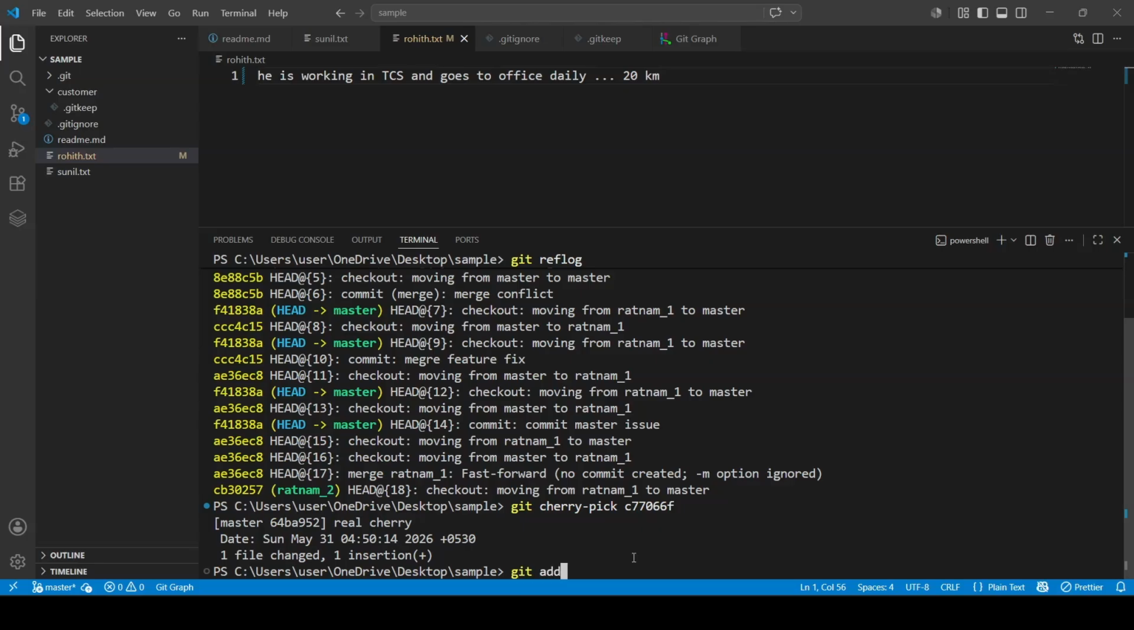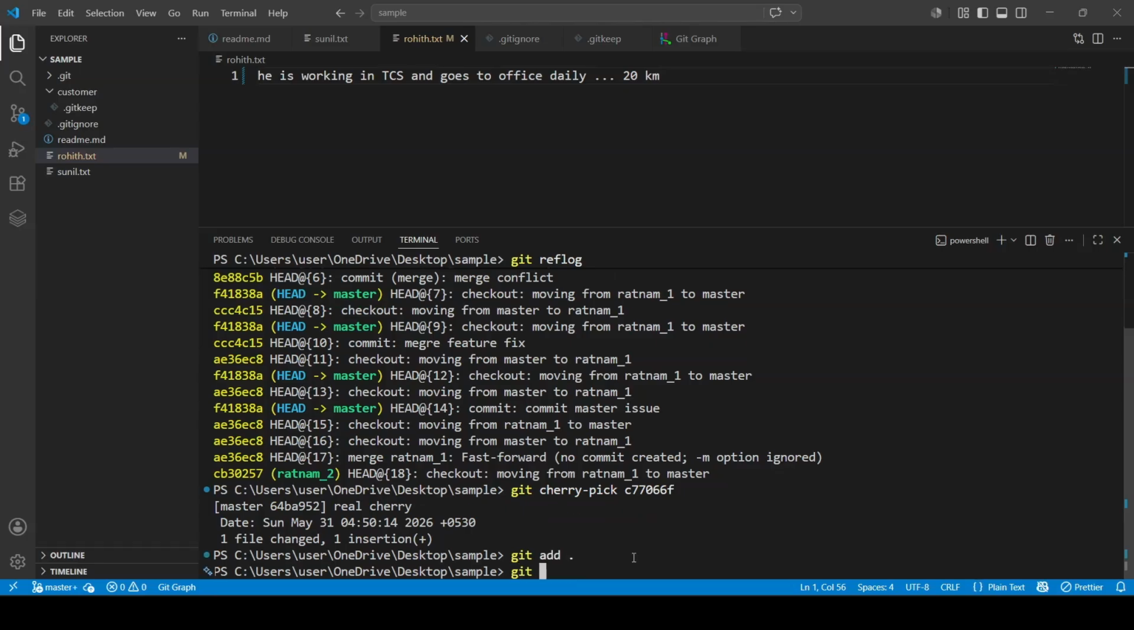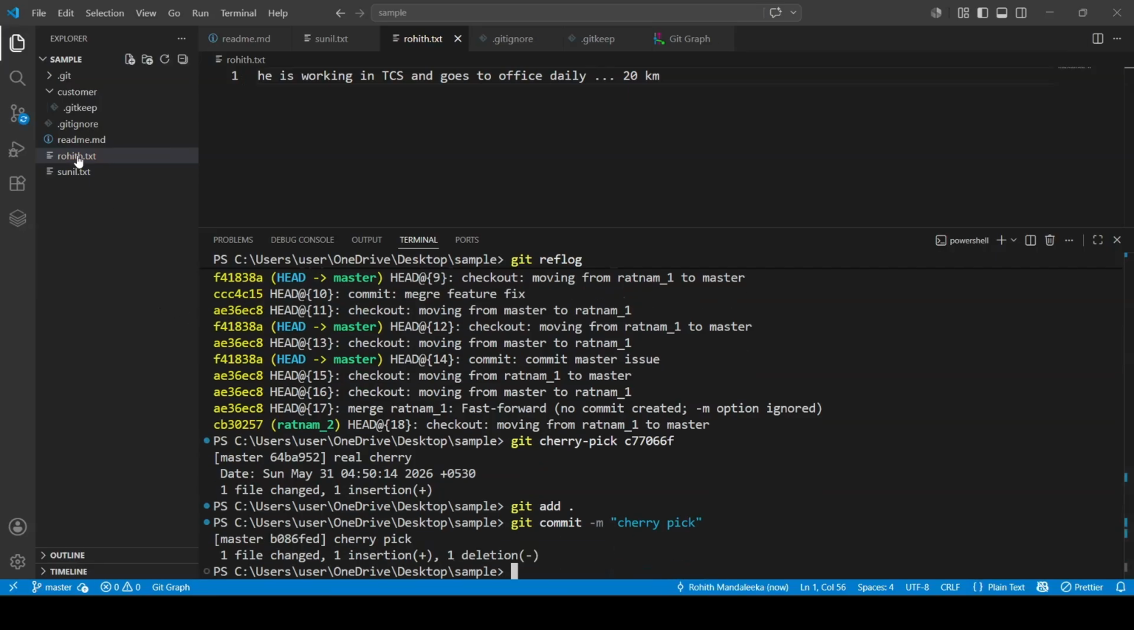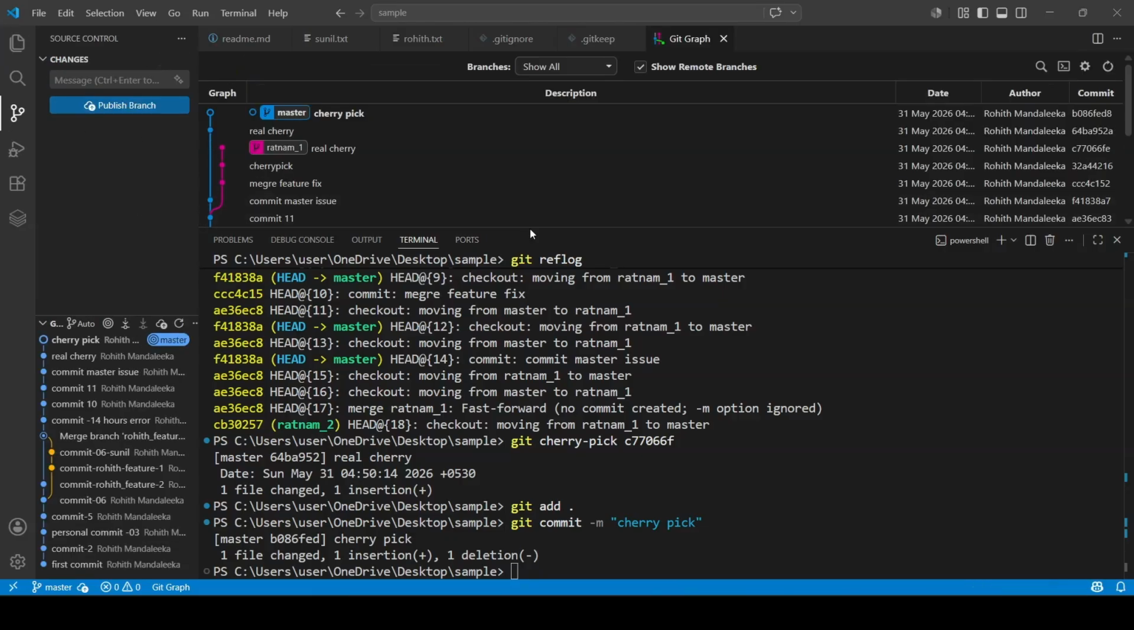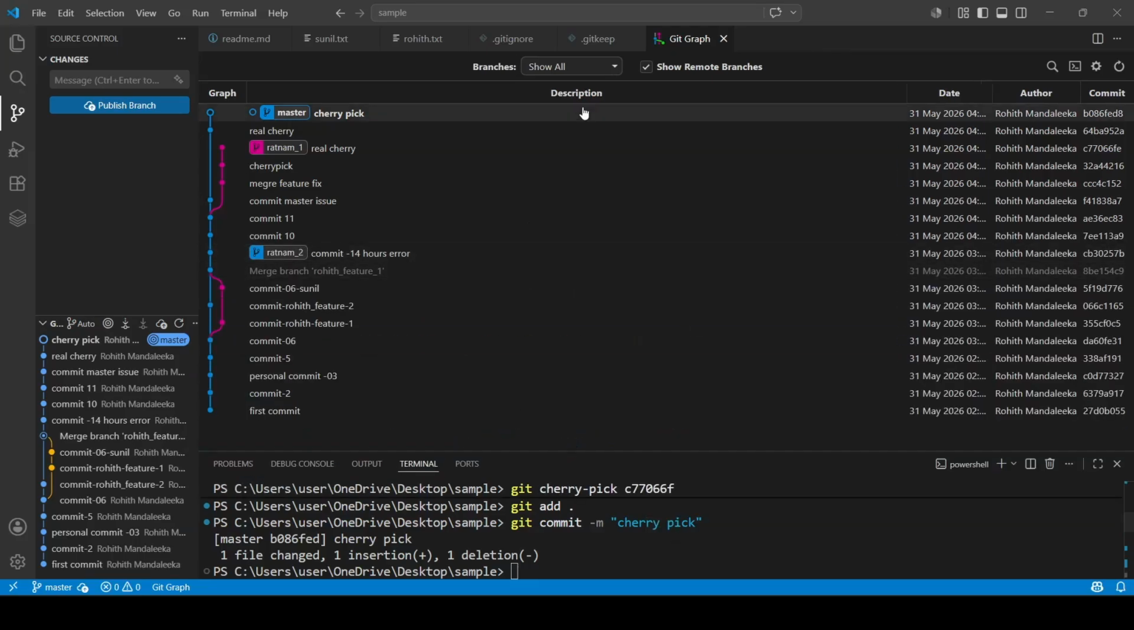Okay, now do git add, git commit -m "cherry pick". Okay, now let me go to this one and check the things. See how it happened right now. Let me refresh. Okay, see what happened. This is the master one, which has picked only the real cherry pick, only one it has picked up.